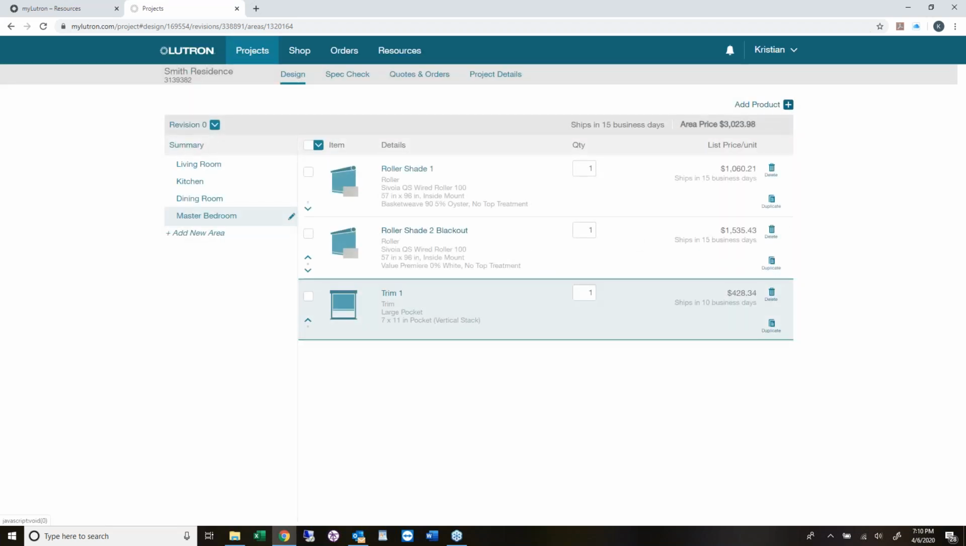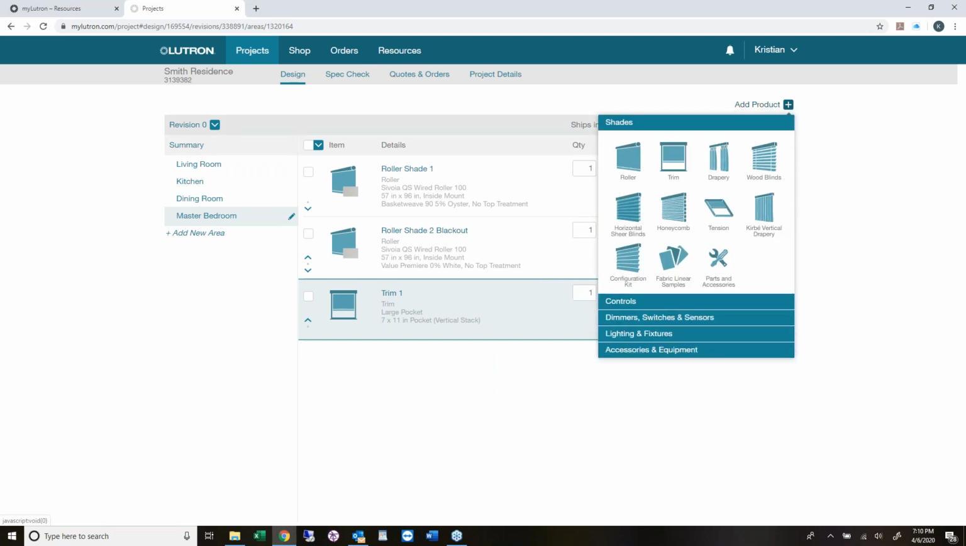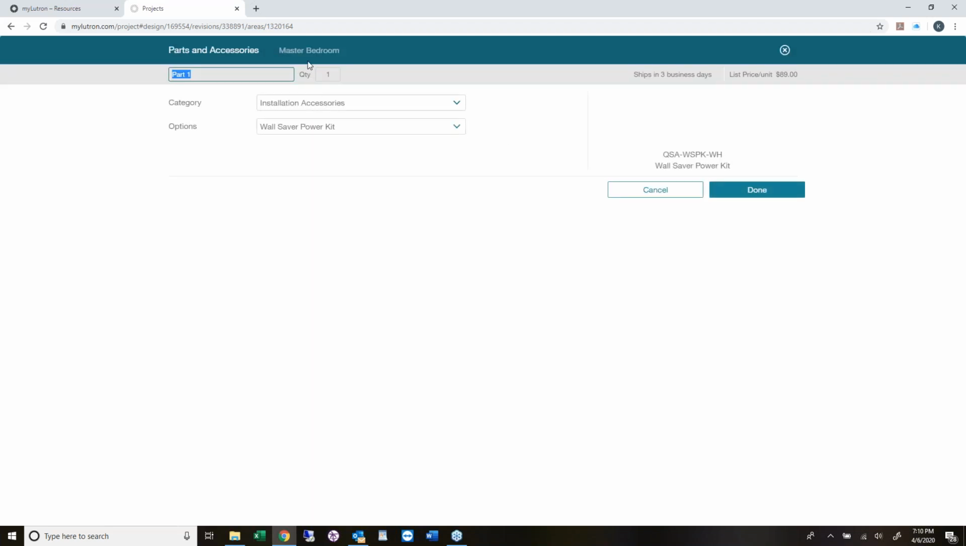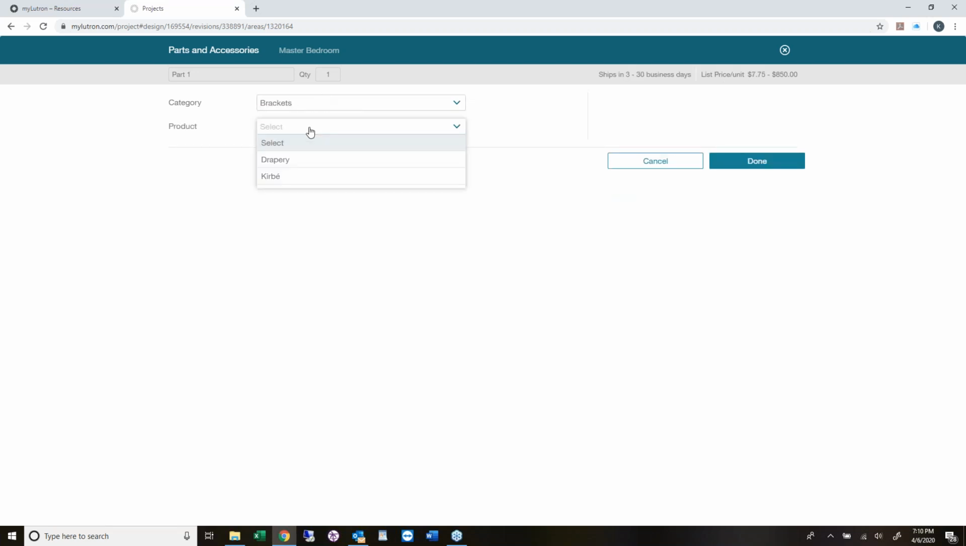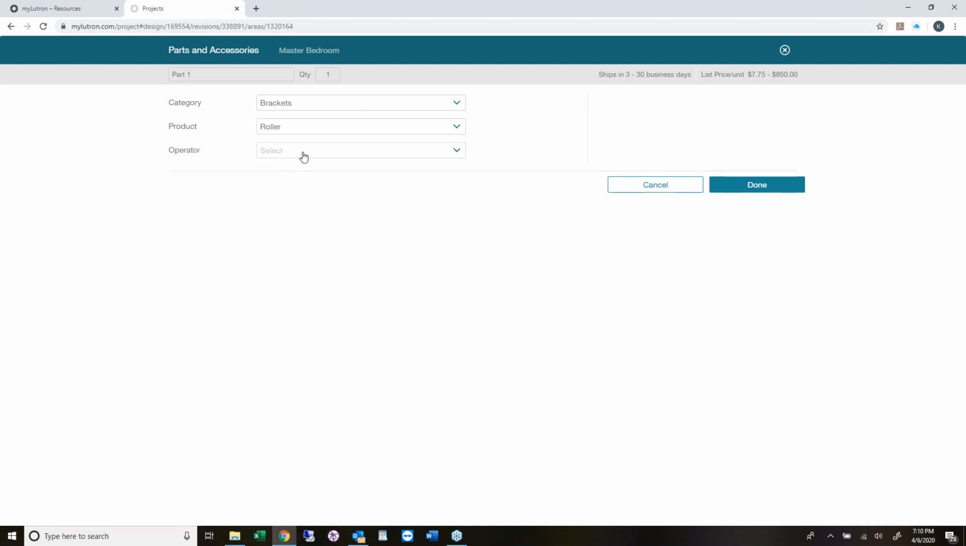All right, now we need our dual bracket. Let's go add product. Let's go to parts and accessories. Category. You always kind of want to go right through the drop downs because it can be kind of confusing for some people when you're first getting used to it. Where do I find those brackets? Just go to each drop down and look. Do you need brackets? Do you need cable? Palladium decorative cover, insulation? There's a lot of different things in here that actually exist that you might not even know about. But here we're looking for some brackets, and then I can easily say, okay, it's for roller shade.